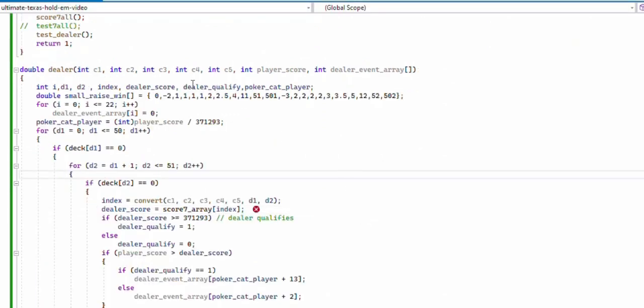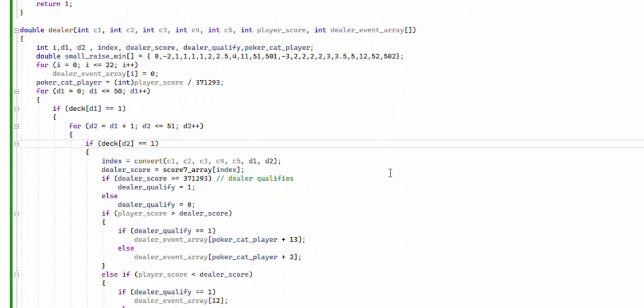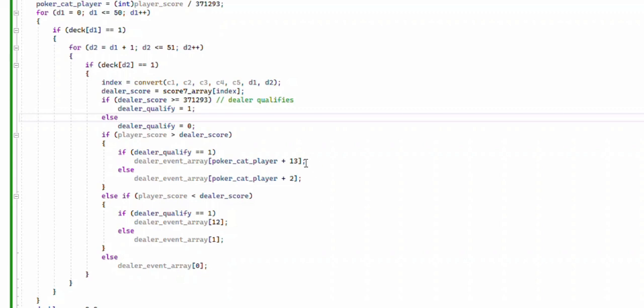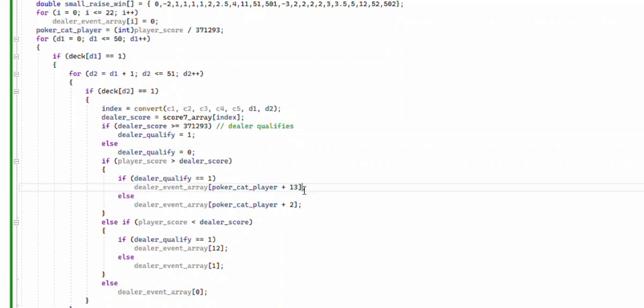I made a stupid mistake here in the dealer function. When I'm checking to make sure that the card that the dealer might get is still in the deck, I need to check that it is a 1, not a 0. And I just found another stupid mistake. When I'm going through the dealer function here and figuring out what happened, I'm forgetting to increment the dealer event array according to whatever happened. Right now it's basically just doing nothing.